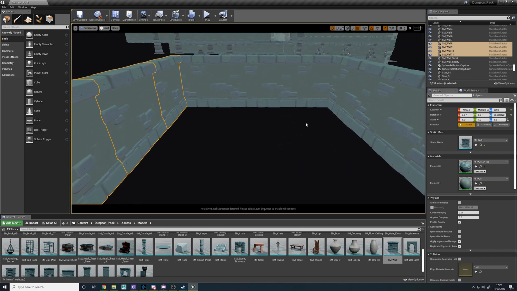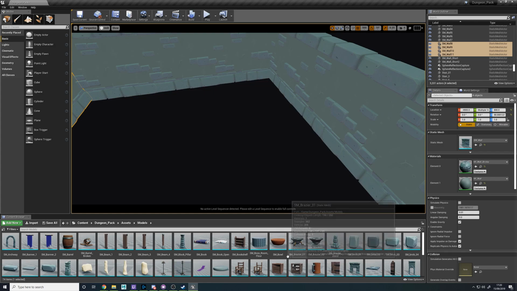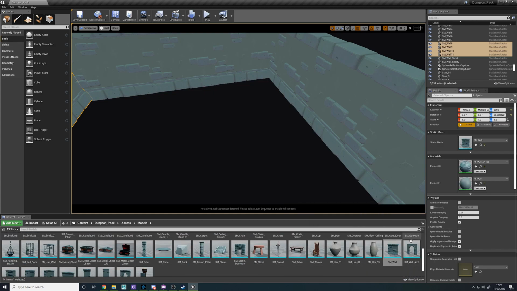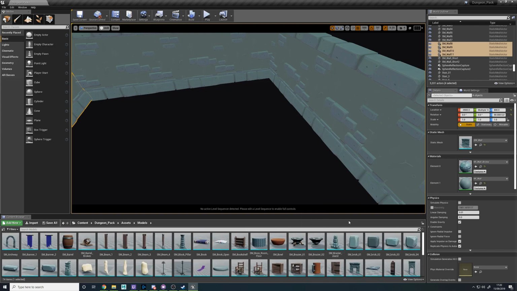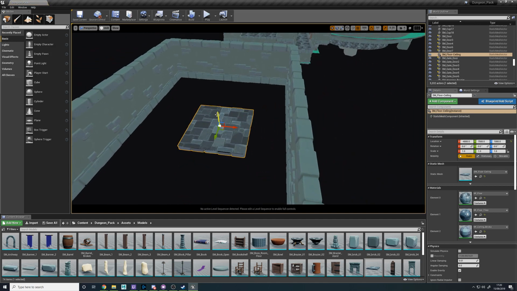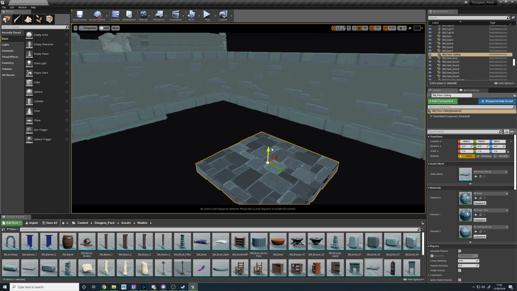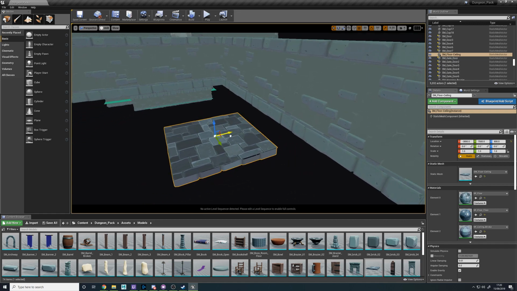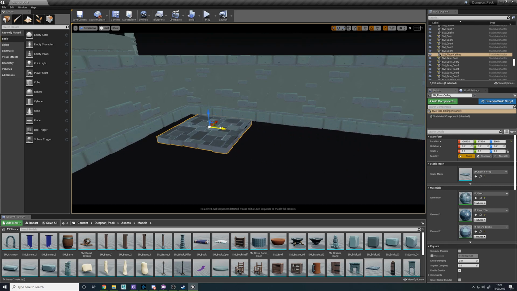So next I'm going to put a floor piece in. Let's look for the floor piece. Where are you? I could type it in, but there it is. Okay. So now let's switch this back to 50. Let's drag this down and drag it across. Drag it into the corner.